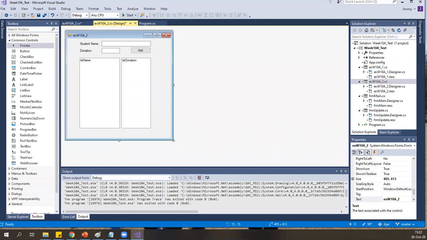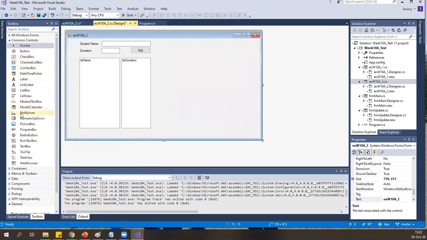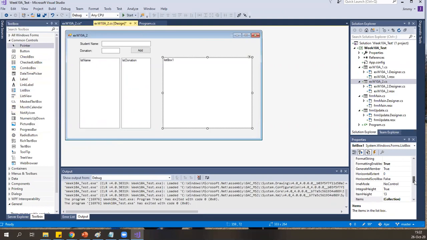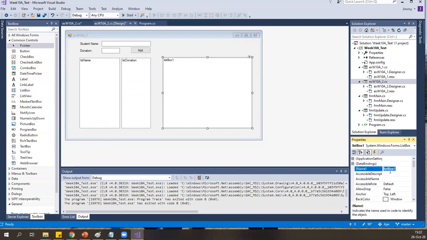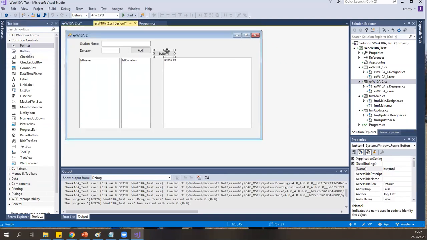Then we have the add button, which is finished. Now we want to display the total. All right, so for that, let's create another list box to display our results. Let's call this one lstResults. Good. Now we want another button in here, btn.